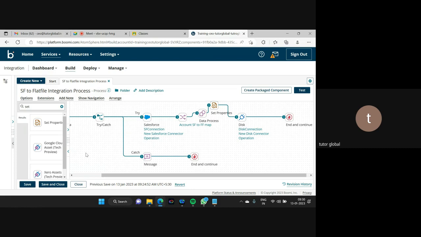Process property and dynamic process property are like a global variable. Whenever you want a global variable, you declare one at the start of the process. That is called dynamic process property, and in every function you can use that property. Suppose you want to keep the process name in one property, then you use dynamic process property. It will not change for each document, it will overwrite. So we'll see one example.